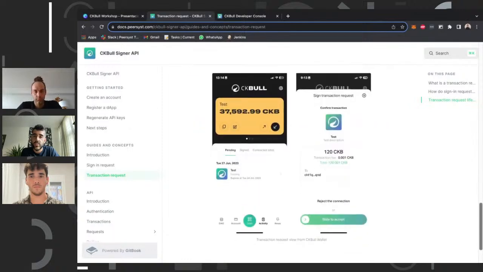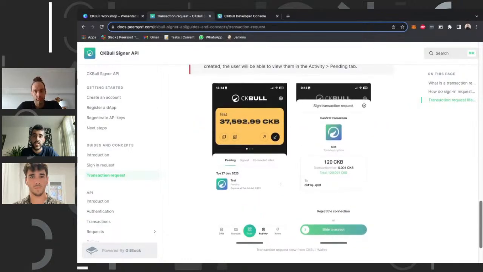And here we can see the screenshots of how the CKBull wallet shows this pending transaction request to the user. So we have the activity tab here. Well, first of all, we have the middle scan button that is used for scanning any QR code on the signing request. This is something that I didn't say before. And then we have the activity tab, which basically has 3 subtabs: pending, signed, and connected sites.